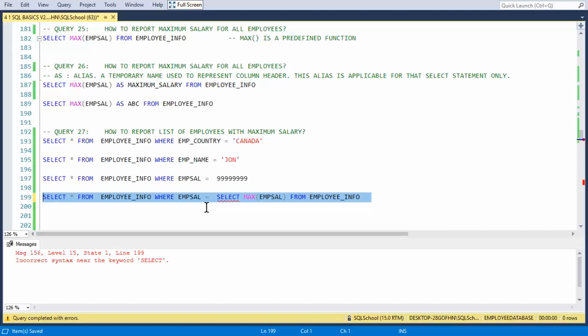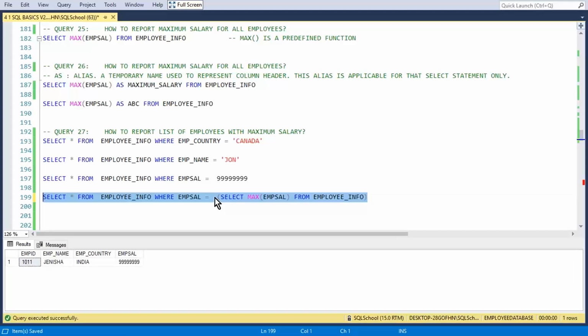Okay, so what we do? We need to simplify the priority of execution, right? So like this, in this way. Priority of execution like this. Select and execute. Observe carefully. So this is how you report list of employees with maximum salary.